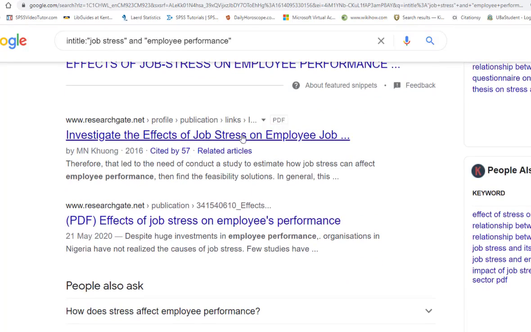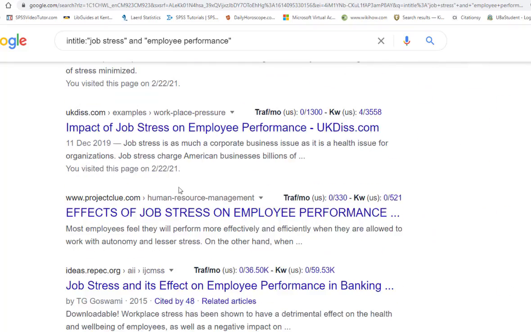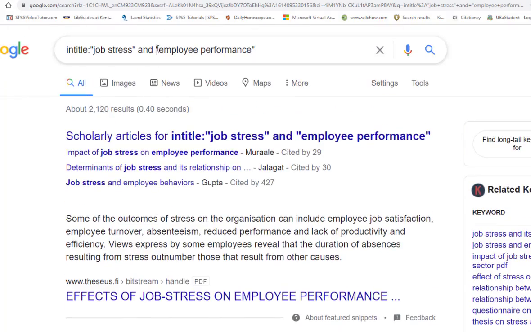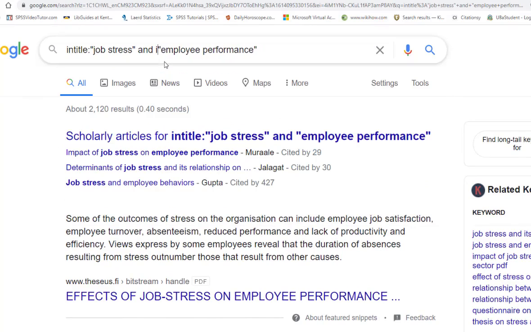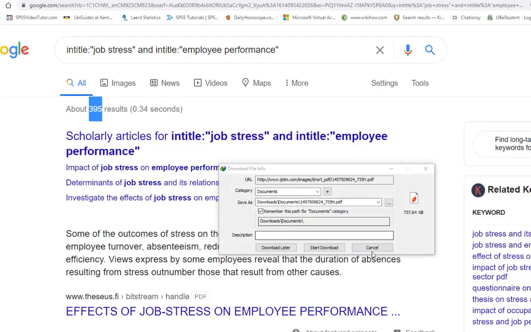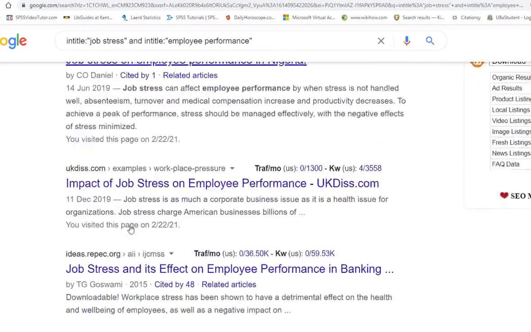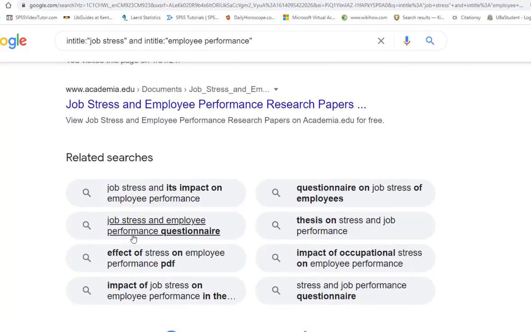So, investigate the effect of job stress. So there's job stress here. Go down, impact of job stress, job stress, job stress. So all the titles of these documents have the words job stress. So what if you wanted employee performance to also be part of the title? So you simply put intitle, you have job stress and employee performance. So from 2000 we go down to 395. I think this result should be more concise now, and you are sure to catch what you are looking for with this result.